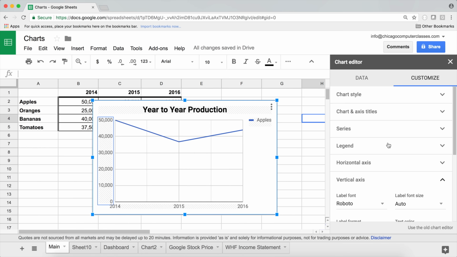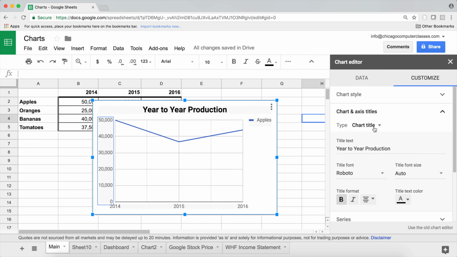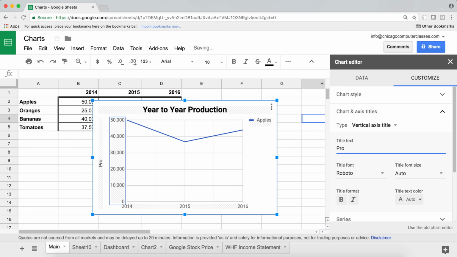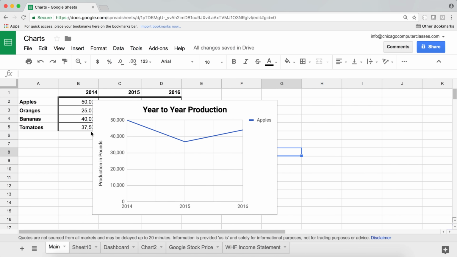So if you click here on the left, you have your titles. So I'm going to go under chart axis and titles, and the chart title is this main title. Now what I want to do is a vertical axis. So I'm going to do a vertical axis title, and I'll just type the title. So this will be my production in pounds. So this way it will be more understandable what this is. This is, I guess, pretty self-explanatory based on our title.